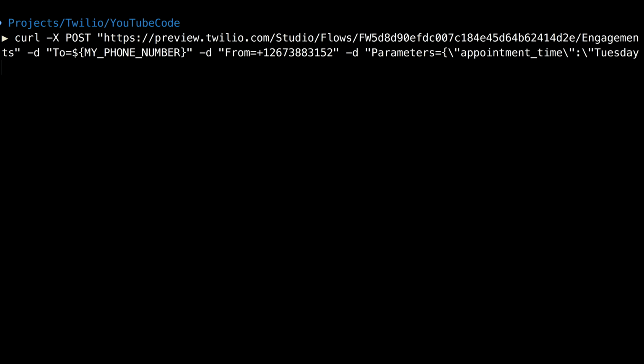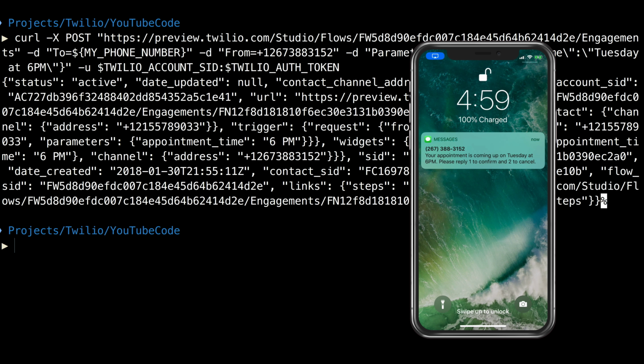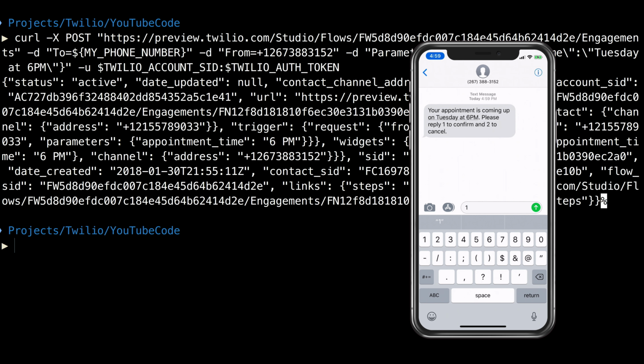We want to pass in the appointment time. We're going to say Tuesday at 6 p.m. This is how you pass them in. They're just JSON. And then we need to pass in our credentials for Twilio, our Twilio account SID and Twilio auth token. You can get those out of the Twilio console. So I'll send this. My phone will pop up with the message.